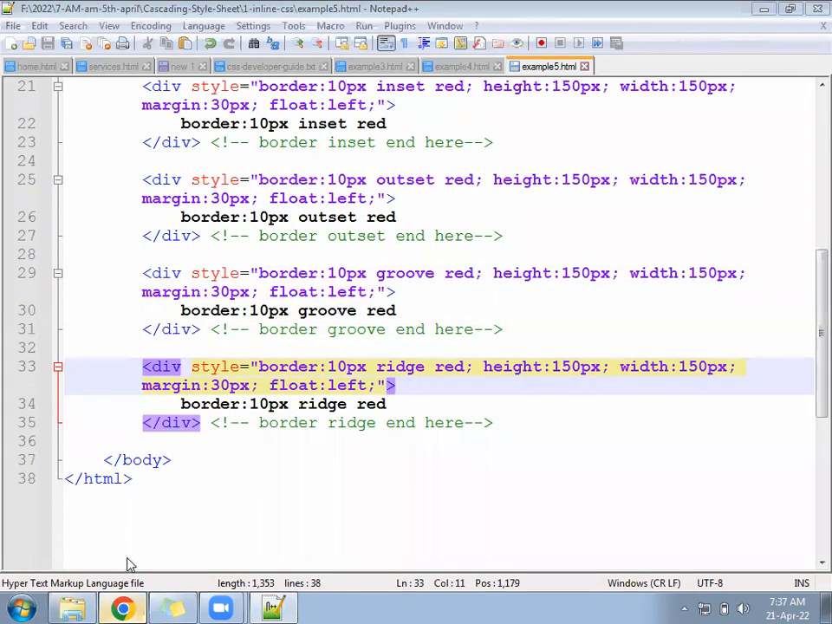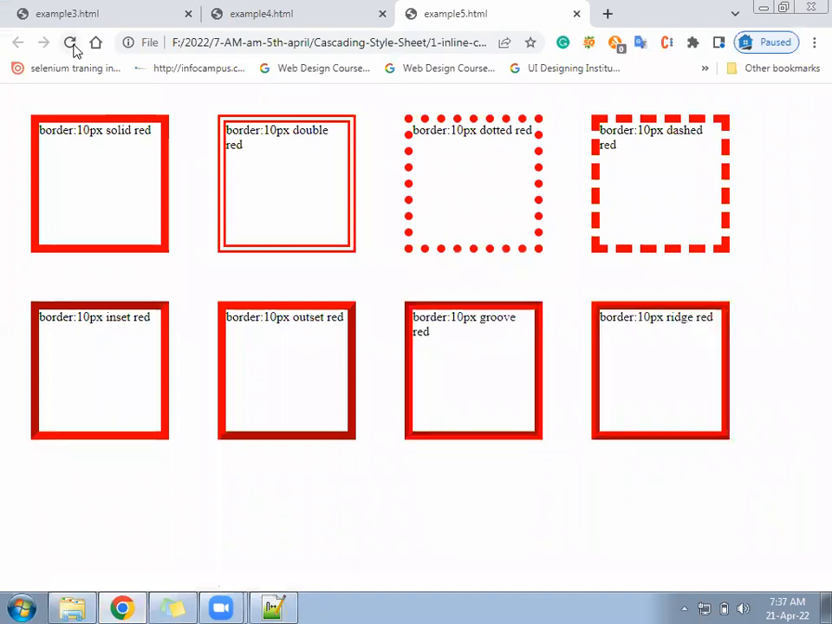Then we can check once. In the ridge, you have a little 3D. Groove also has 3D. This is also 3D. So what is the difference? Inside border. Where? Under the ridge. Ridge. Under the ridge.